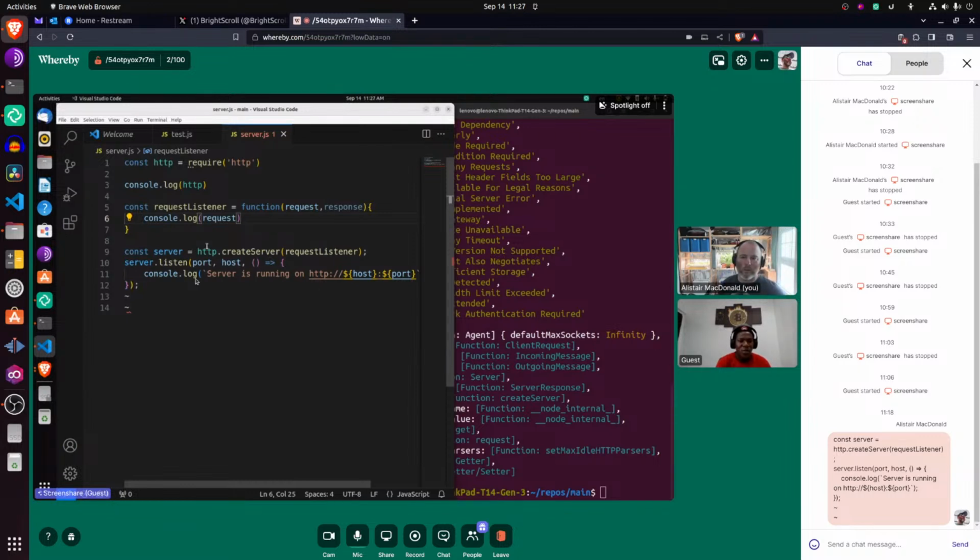When I run it, it will first of all show me this on line 9. First of all, create server request listener. Yeah, that was first. And so what will you see on the terminal? Server is running HTTP port.